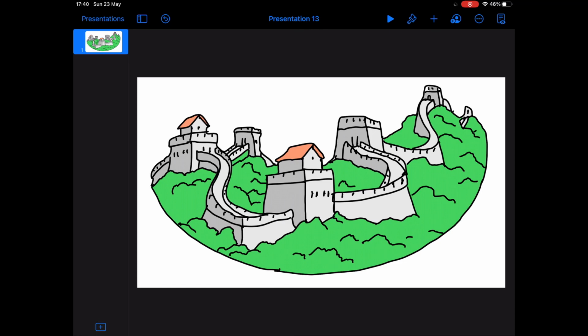So it's time now for you to complete your chosen picture. And hopefully yours will be even better than mine. But here's my finished example after carefully going through and coloring each section.